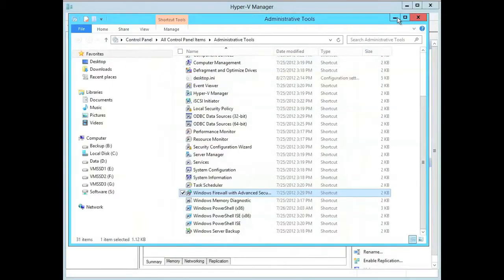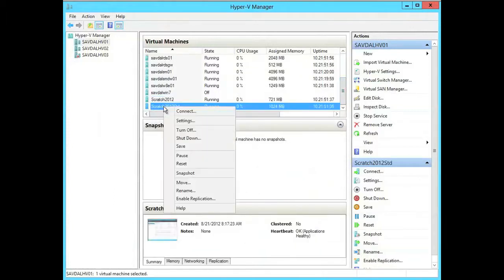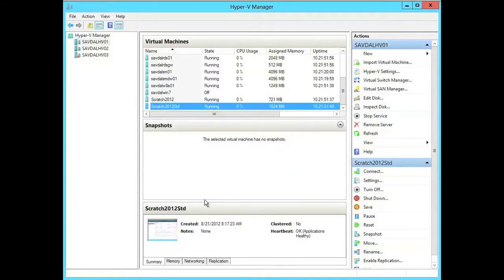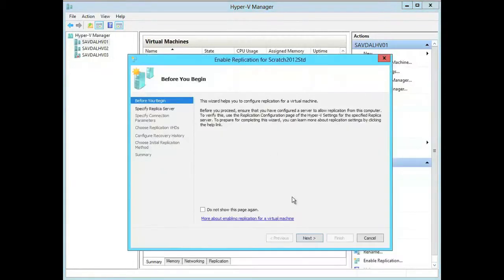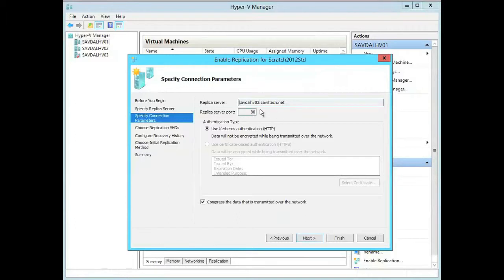From that point, you just enable a virtual machine for replication. So you would select the virtual machine that you want to be replicated. So I'll just select this one. I'm going to enable replication. Specify my target. I can only use Kerberos because I didn't enable HTTPS on the other server.